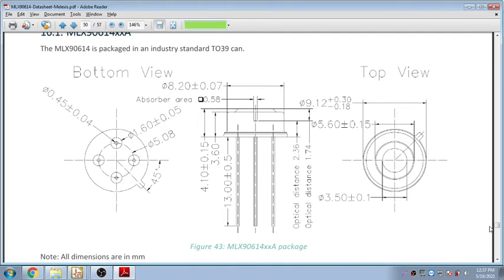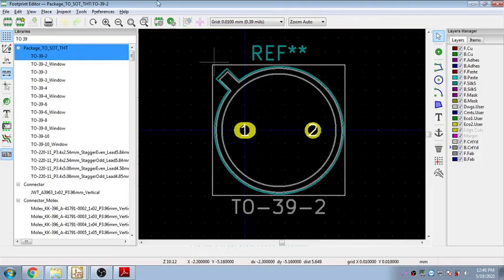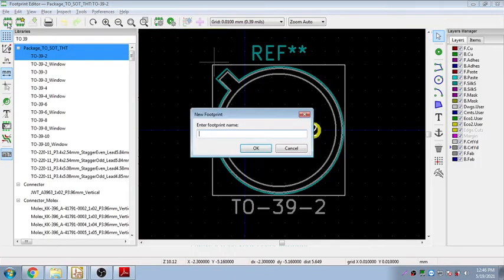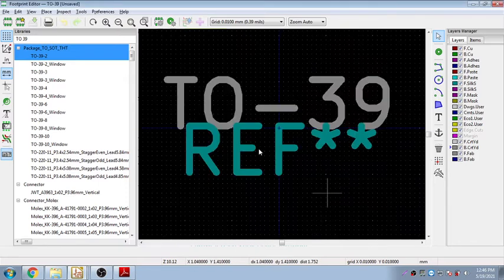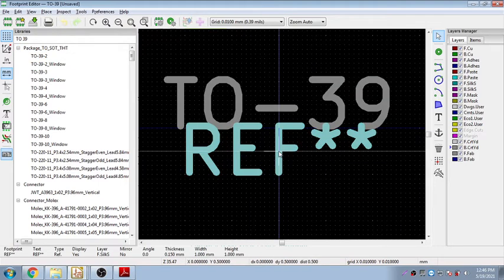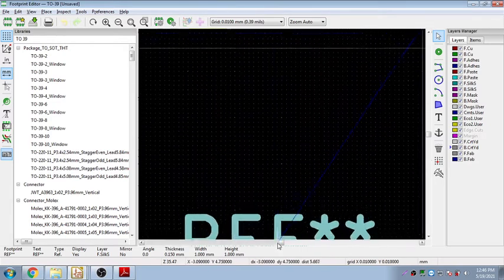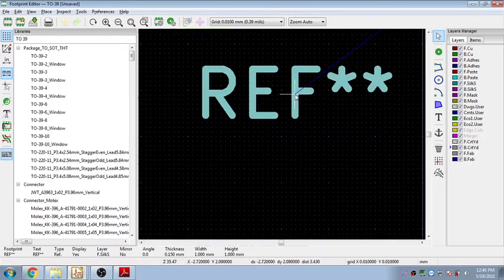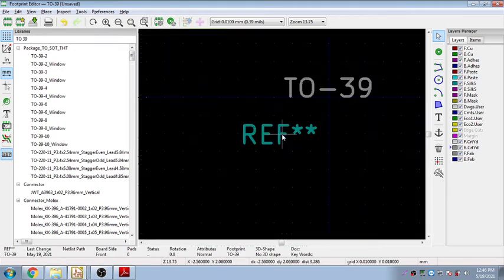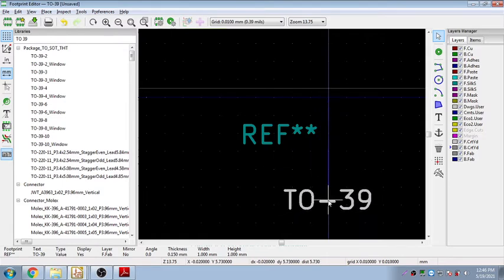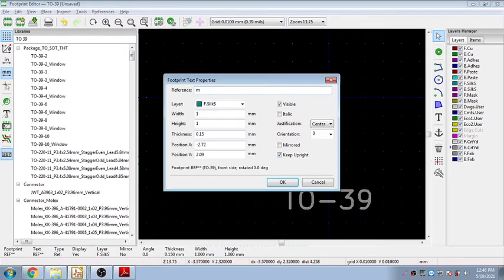The pad dimension is also given. So now let's try to plot this on KiCad. In the footprint editor, you need to create a new footprint with the name TO-39, so that it can be used as a standard throughout. So let's create that. Make use of the shortcut keys as much as possible.